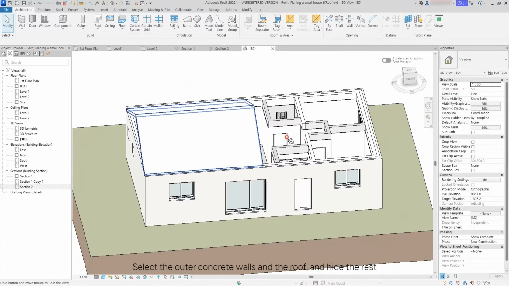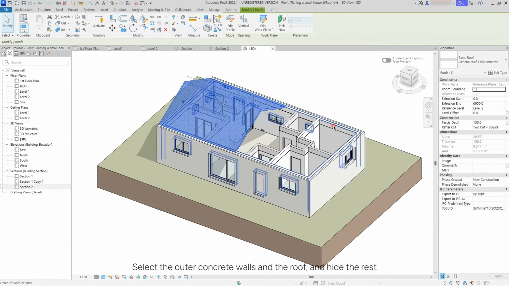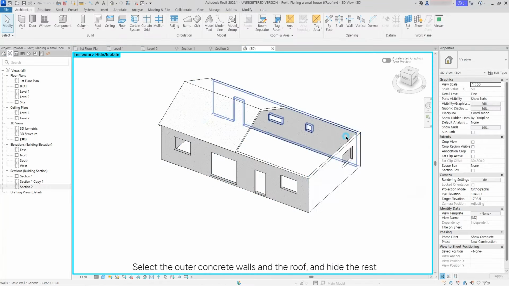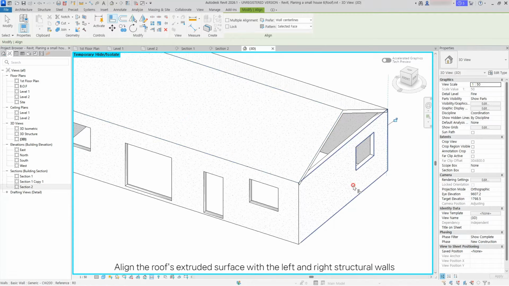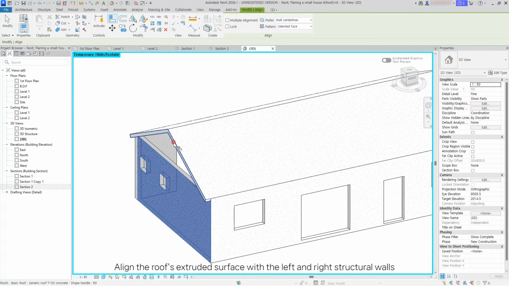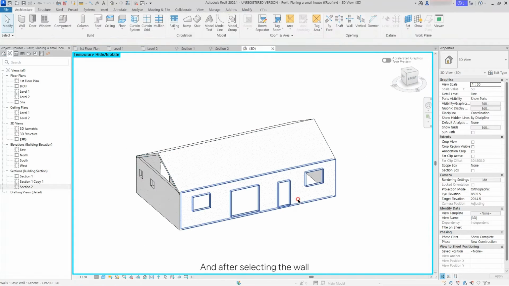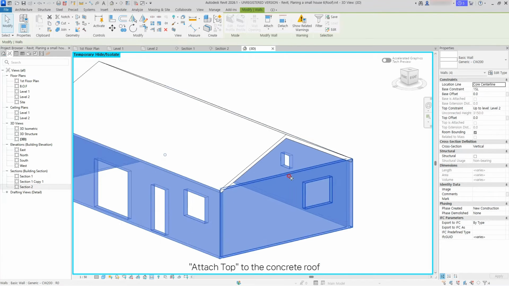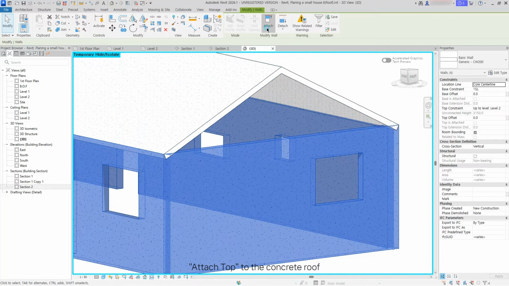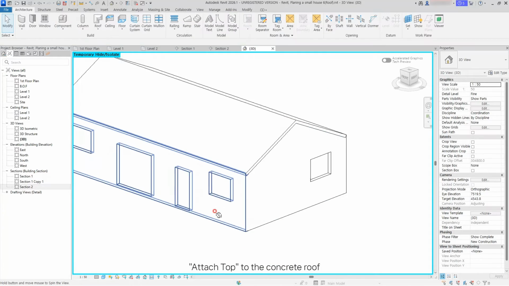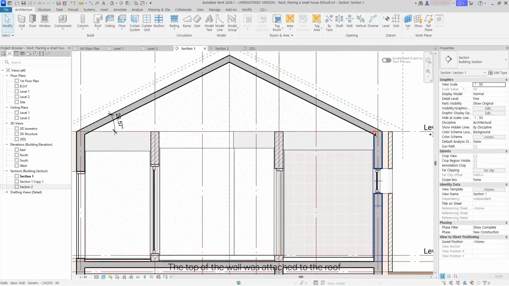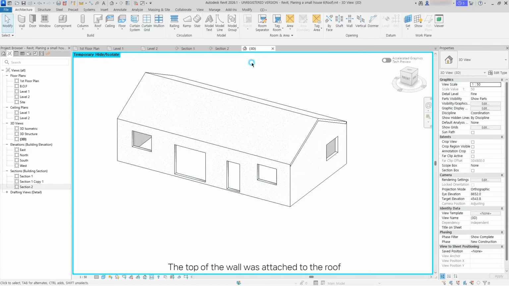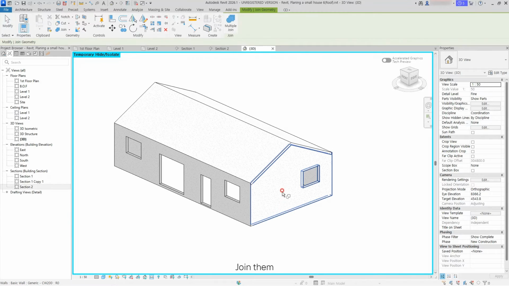Select the outer concrete walls and the roof, and hide the rest. Align the roof's extruded surface with the left and right structural walls. And after choosing the wall, attach top to the concrete roof. The top of the wall was attached to the roof. Join them.